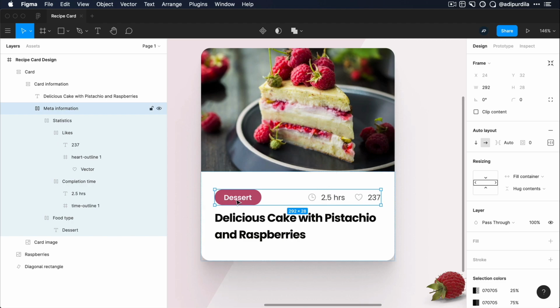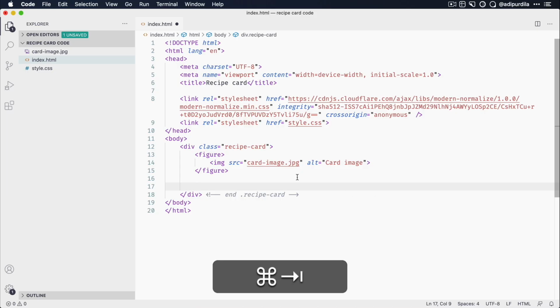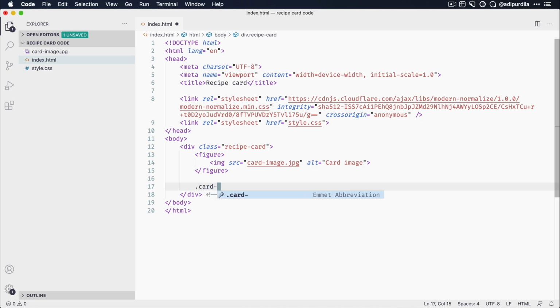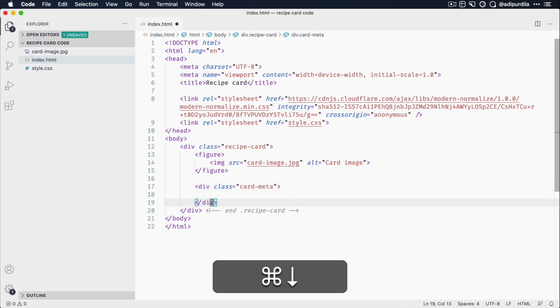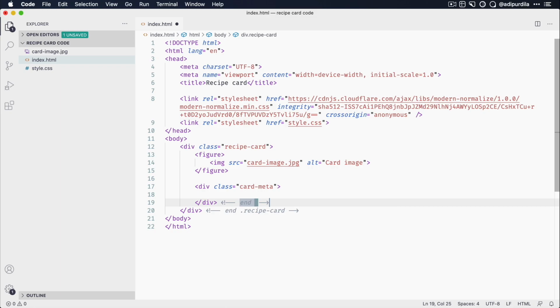And for this, we're going to use a paragraph, which we're going to style to give it this nice border. And for these, we're going to be using an unordered list. So let's go ahead and write that. We're going to say div class card meta. And I'm going to end this again, end card meta. And inside, I'm going to add a paragraph with a class of dish type. And I'm going to say dessert.